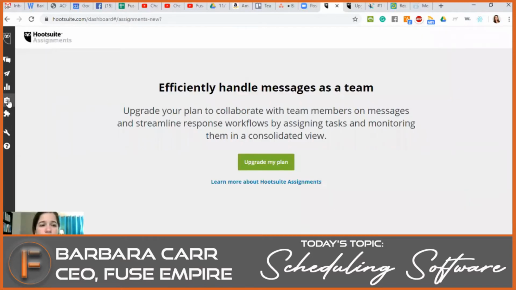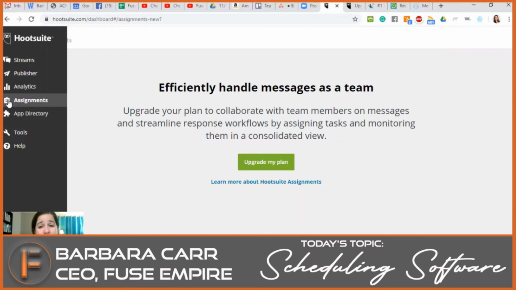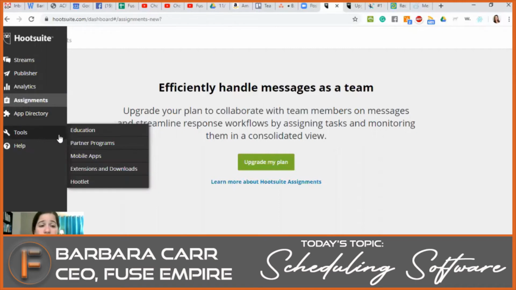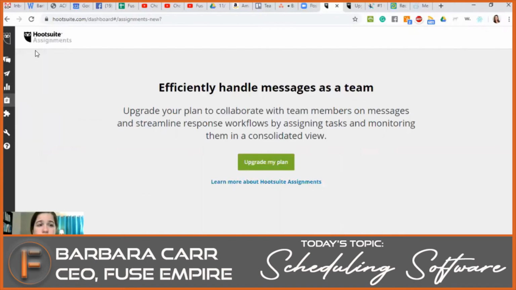And then the next one is assignments, which again, this is a team thing. It's an upgraded one. App directory is to be able to allow things to integrate with your Hootsuite. But again, this will be an upgraded option as well. And then all these things and tools are also things that you can add to the program, of course, at a cost for most of those.